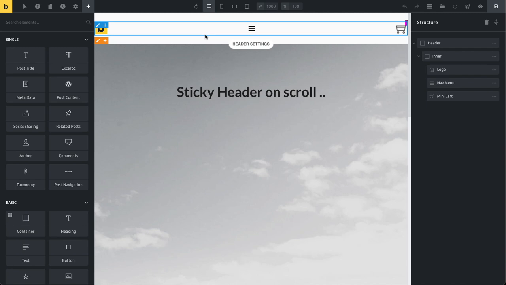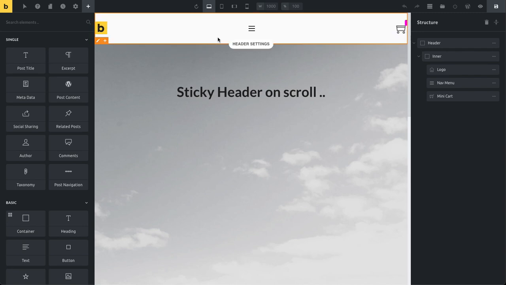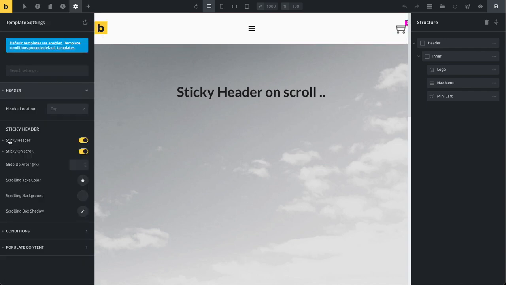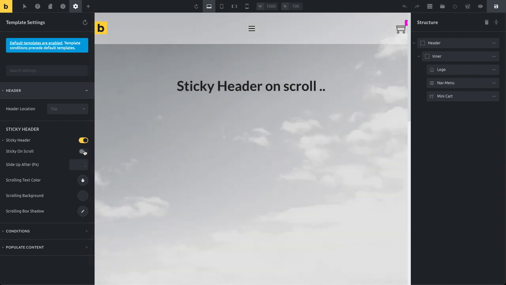So you can see here I'm editing a header template, which is visible because you can see I have this little label here, header settings. If I click on it, you can see I have my sticky header enabled and I have sticky on scroll enabled, and this is new. If you don't enable this setting, the behavior would be pretty much as it was before. Let me just disable it.